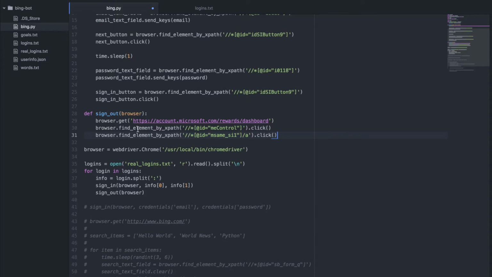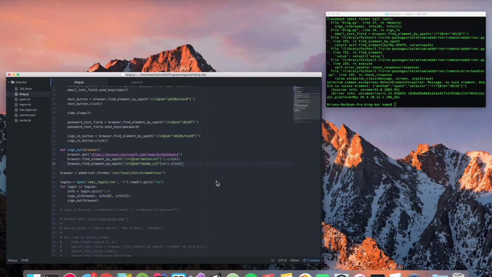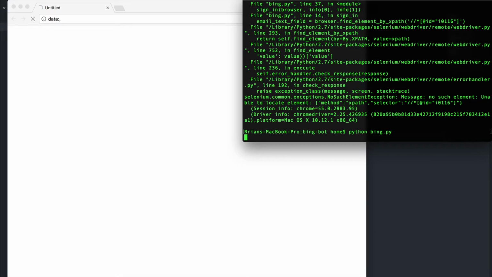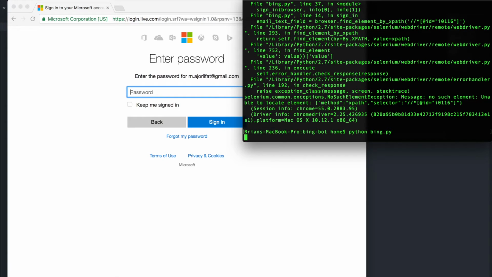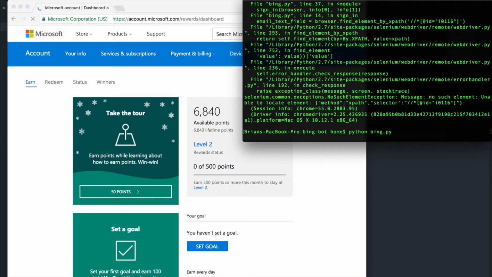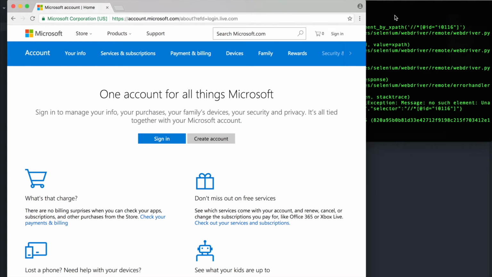So it'll first find the image, click it, then it's going to find the sign out button, and then click that. So from here, it seems like this should work perfectly. It'll sign in, sign out, sign in, sign out for each account. Actually, there's going to be a problem, but let's just see what happens. First, it's going to sign in, then go to the dashboard, and then let me just focus, and it's going to sign out. Perfect, exactly what we want.